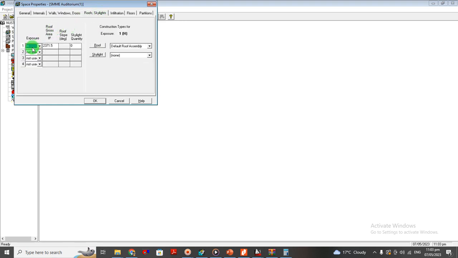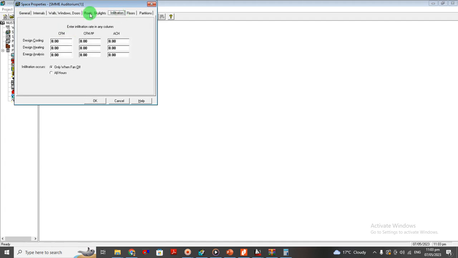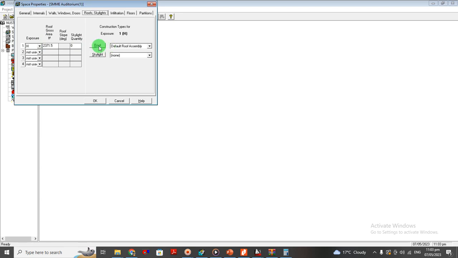Then the roof exposure. Since the roof is a flat roof, it is not inclined or at any angle, it is getting the exposure horizontally. We put in this area, and it will automatically find out the roof gross area from the calculation from the number we provided earlier from here. In the construction type default roof assembly, while doing your calculation, you would need to create your own roof with the specs as provided in the structural drawing. But since I have already done that, I don't need to do that.